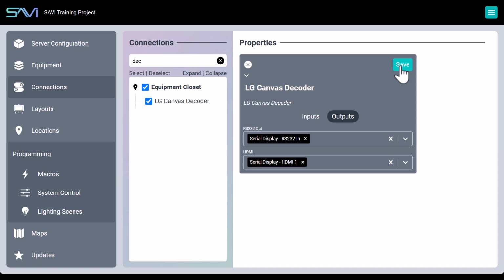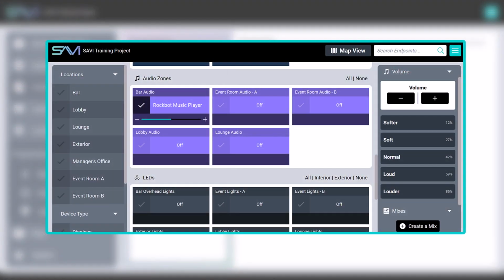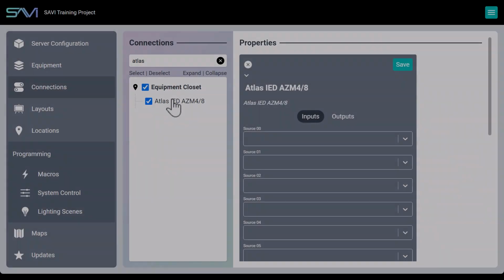One last connection type we'll look at is our audio zones. Audio zones are what we use to set volume and switch sources per zone of speakers. With this in mind, we'll need a DSP to allow for this control. SAVI supports many different DSPs, and while the details are unique per brand, the connections generally work the same way, and we can make all the connections at the DSP.